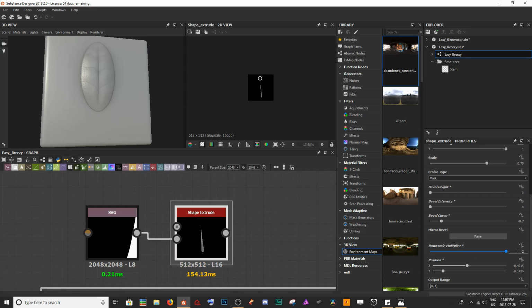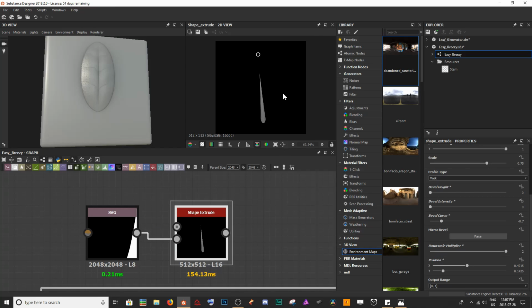And if I do that by 2, we're going to get a 512 by 512. So while this node is going to be accepting 2K textures with our SVG, it's going to be outputting only 512 by 512. So as I zoom in here just to see what's going on, I want to make sure that we also set our X position to 0.5, so it's right down the center of our texture. And I also want to make sure that we set this to 0.05, just to get a little bit straighter.